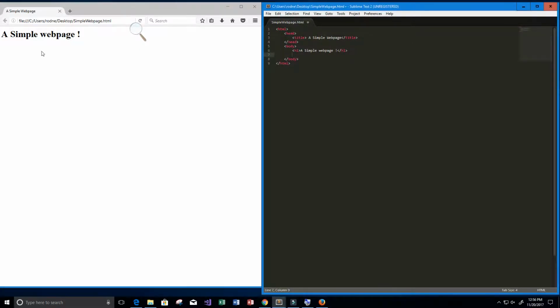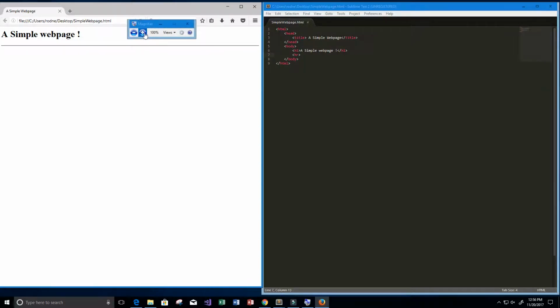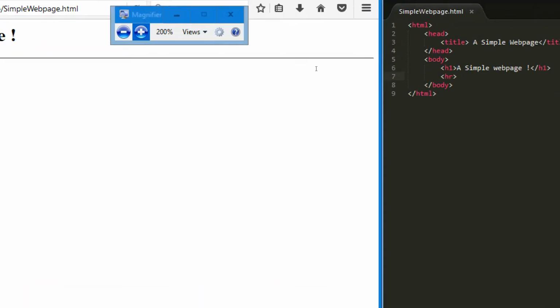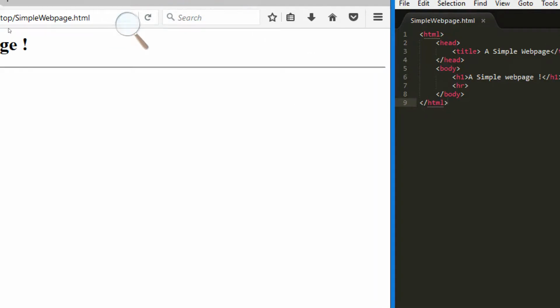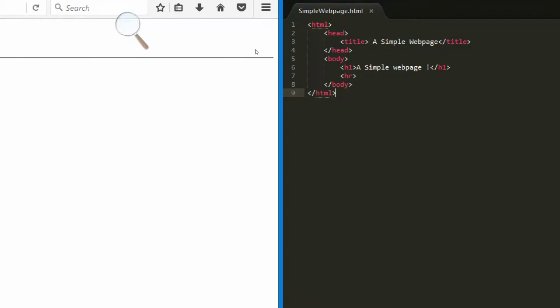Let's go ahead and put like a little line under here. So I'm just going to do the HR tag. It doesn't need an end tag. I'm going to save it. And let's refresh. Okay, so now we have our line there. And let's zoom in just so you guys can see the code a little bit better. All right, so there we go.